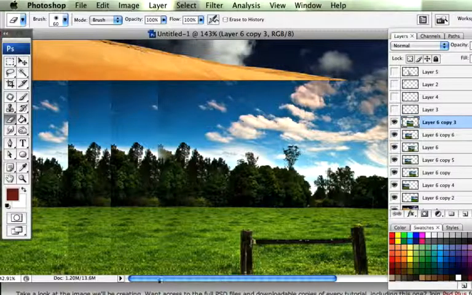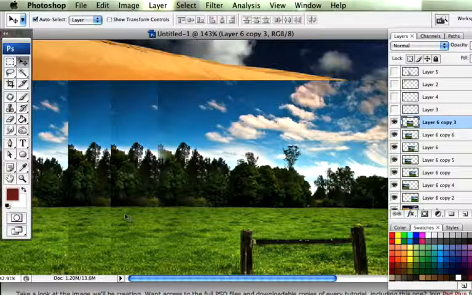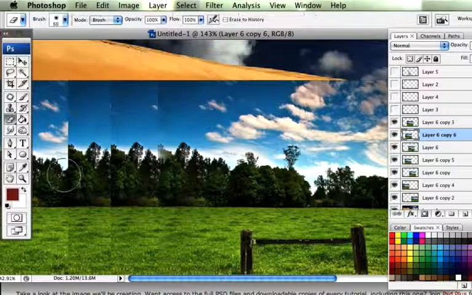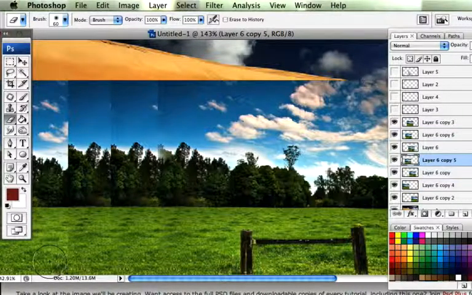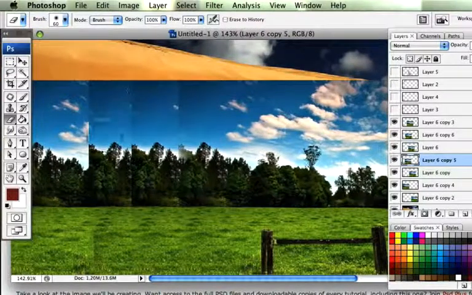Okay, looks pretty good. V on the keyboard, select the next layer, E again. I'm just going to erase the side, and then V again. Okay, don't worry if you get a bit of that, the bench coming in there. That doesn't matter too much.